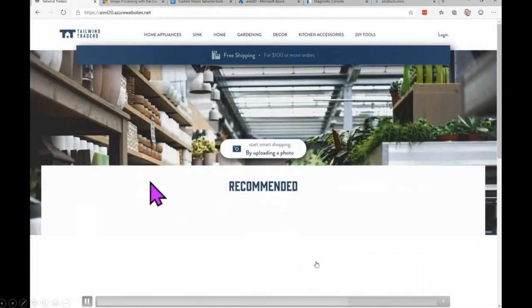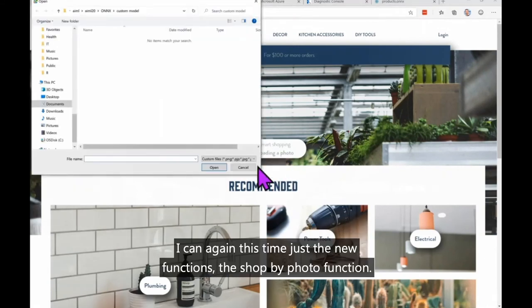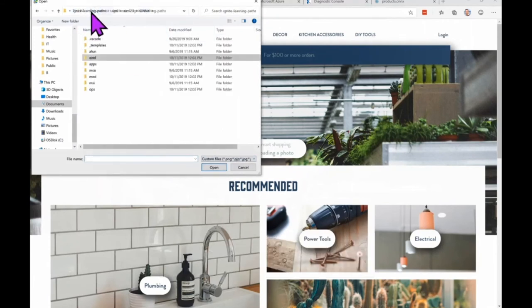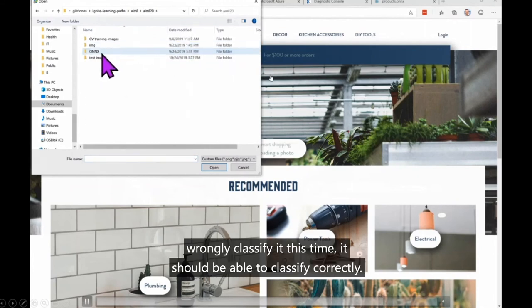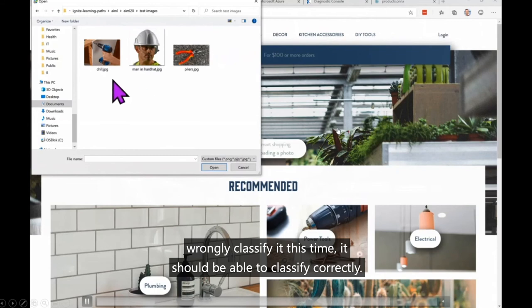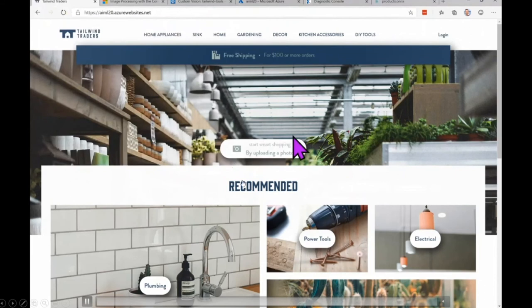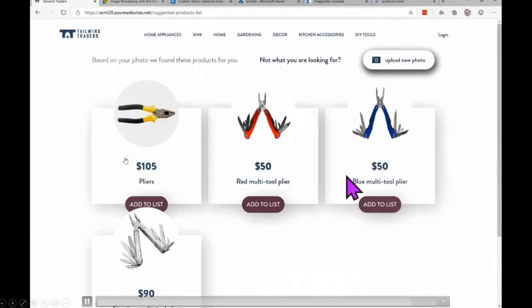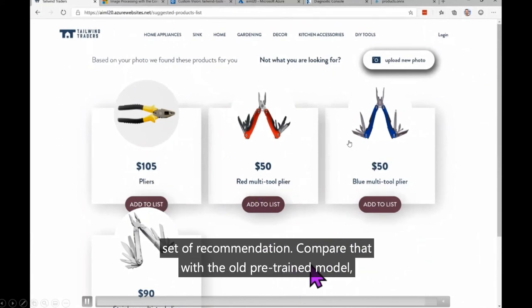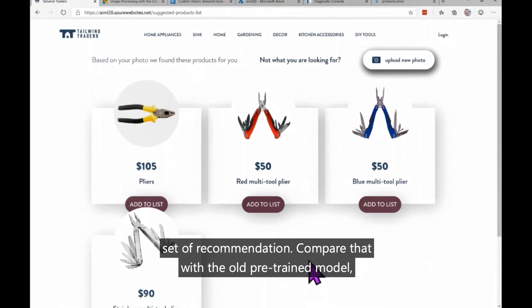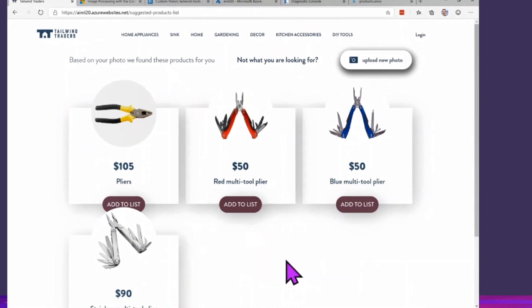So you can see after replacing the old model with the new one, I can again, this time, use the new function, the search by photo function. And if I select the image that was wrongly classified, this time it should be able to classify it correctly. And yes, you can see that this time it's providing me with the correct set of recommendations, compared with the old pre-trained model, which actually gave me a result of a hammer.